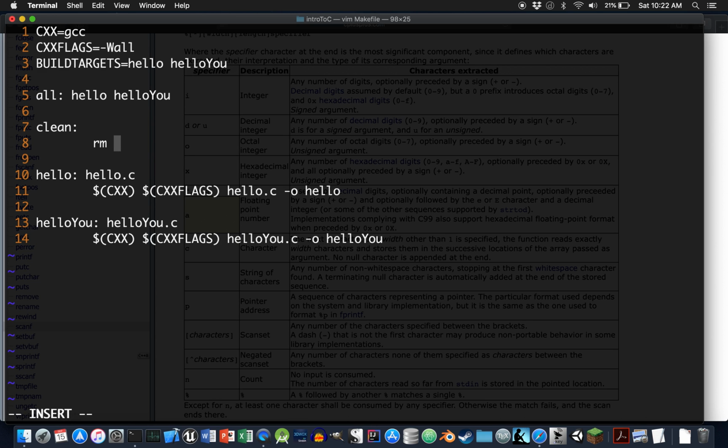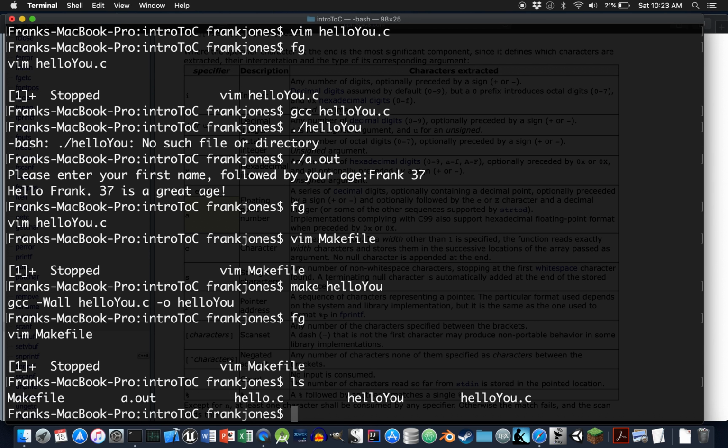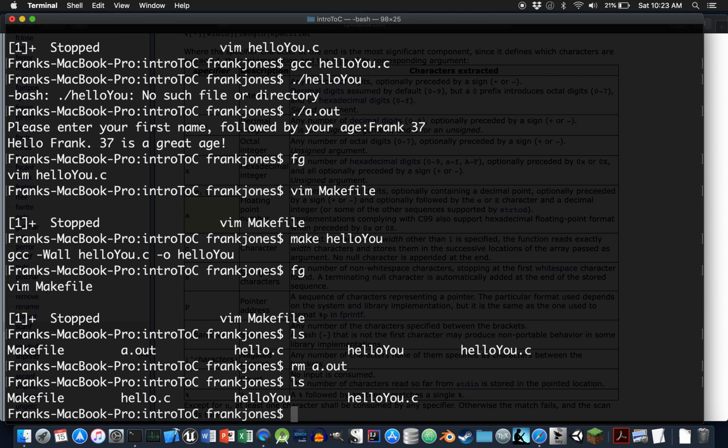And what I will do is I will remove anything listed in this variable build targets. Okay, so this gives me an easy way to get rid of a bunch of these things if I've built them. So now if I background this, you'll notice I'm going to remove a.out as well. Okay, so you'll notice right now that hello you has been made.